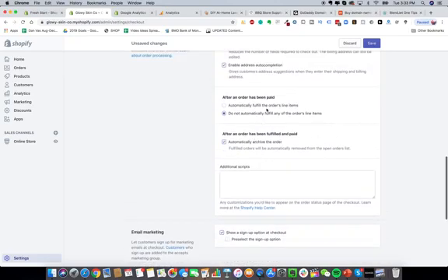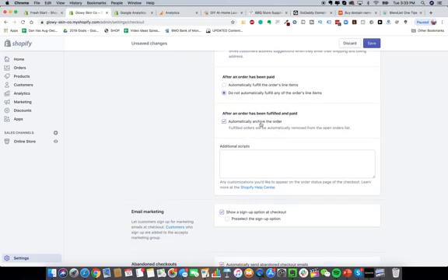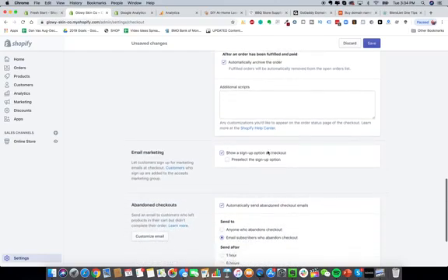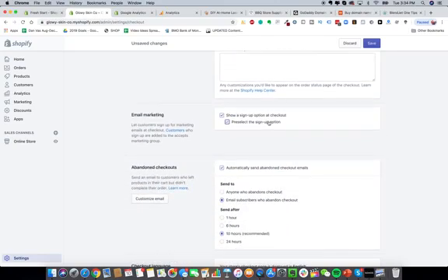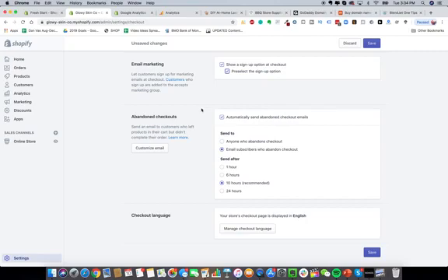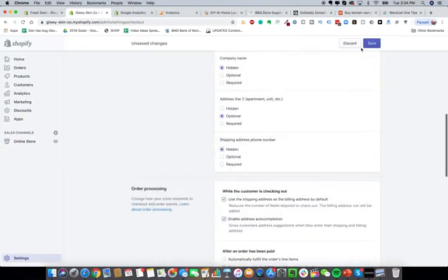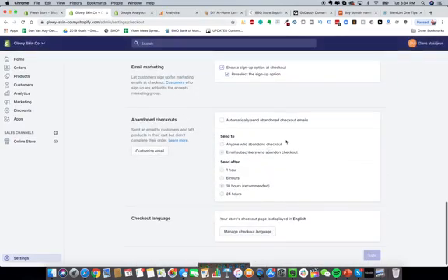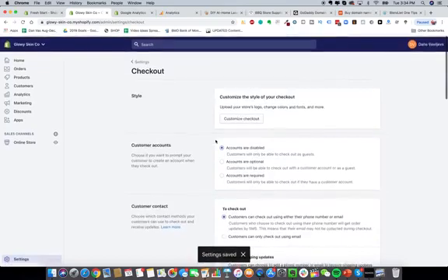After an order has been paid, do not automatically fulfill, because we're going to fulfill them on our own. And then after an order has been fulfilled and paid, automatically archive the order. And then down here, pre-select the sign up option. So that way we're going to automatically build our email list when people are actually going through our store and signing up. For our abandoned checkout emails, I don't like to use the Shopify default checkout emails, so we're going to turn that off. And then for this, that's pretty much it for now. It's because we're using Klaviyo instead for this, and I'm going to talk about how to use that later.